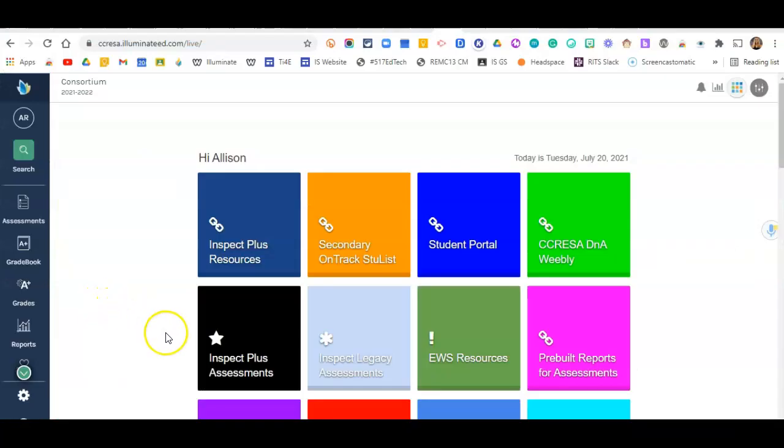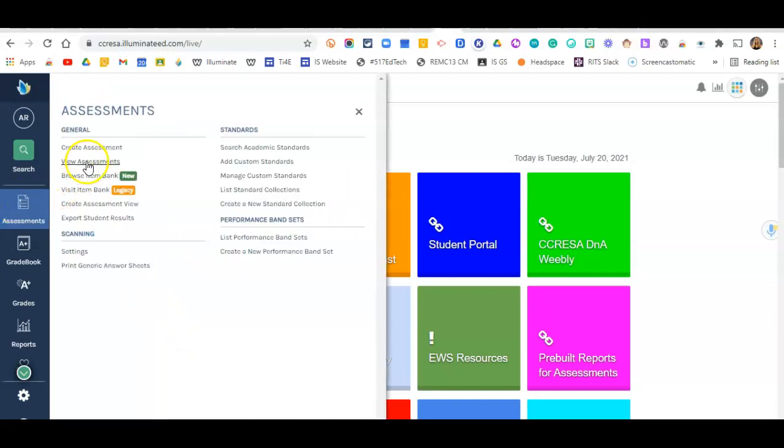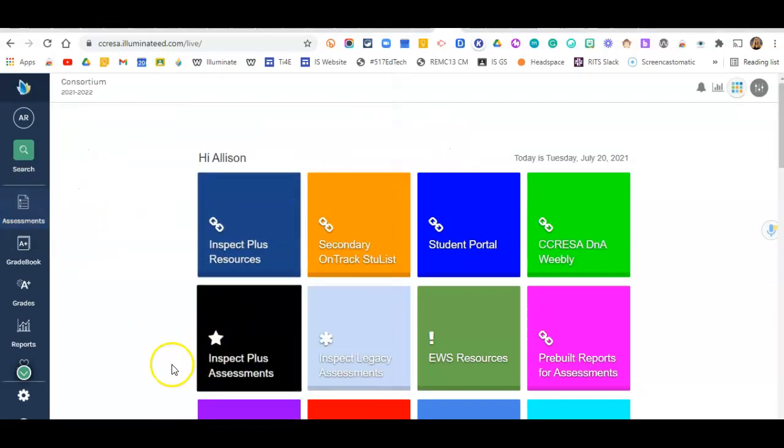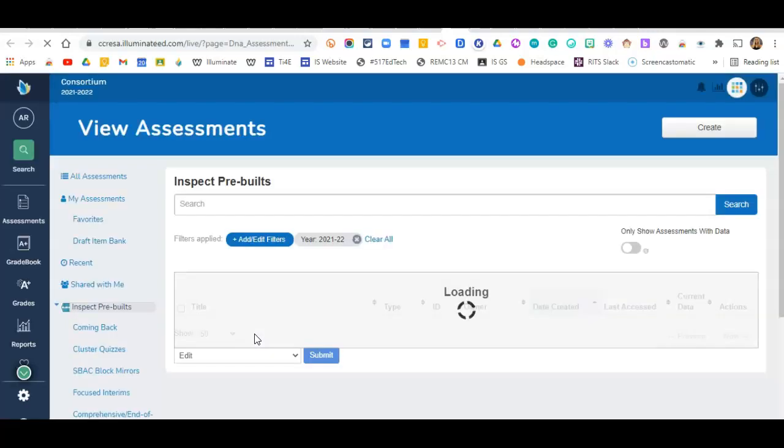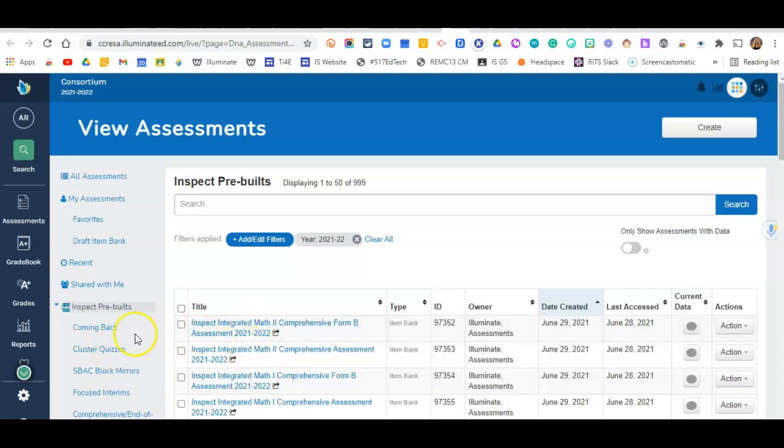So once again, to access these Inspect Plus assessments, you can go to Assessments, View Assessments, and then Filter, or you can use this shortcut, Inspect Plus Assessments, and it already has a filter on there for you for the current year, and it gives you a list of all the assessments that have been created and shared to you. And you can add a filter for the specific year.